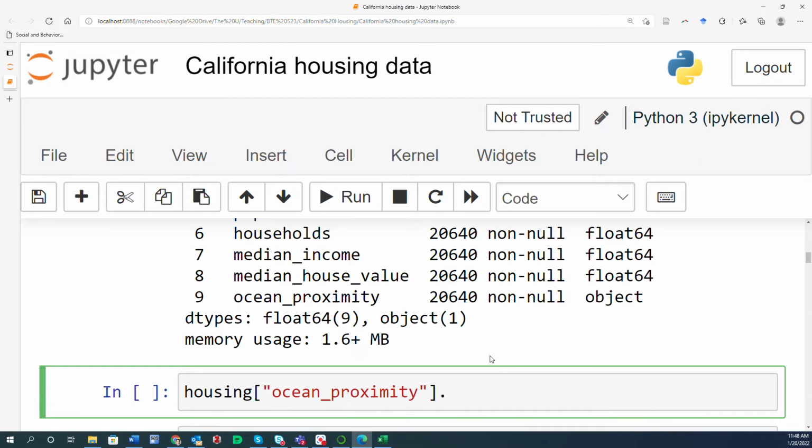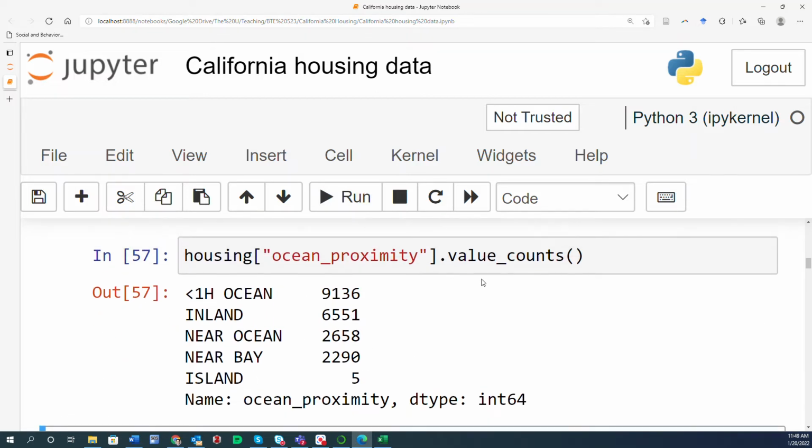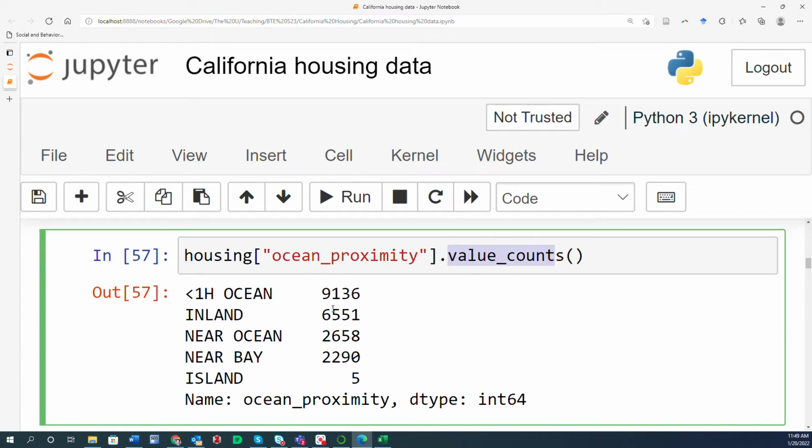And then have the value counts by just typing value_counts to see basically how this non-numeric variable, your categorical variable, looks like. All right. So out of all the observations that we had, which was more than 20,000, you would see that there are 9,136 of them that have a value of less than 1 ocean, meaning that it is less than 1 hour from ocean in terms of distance from ocean.